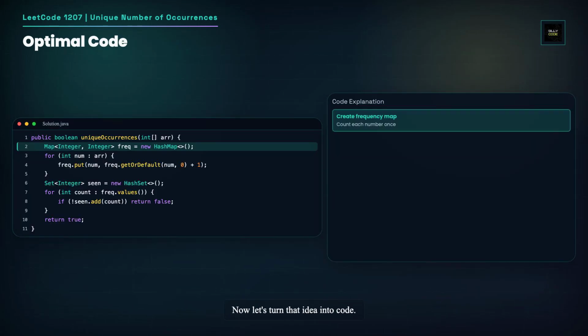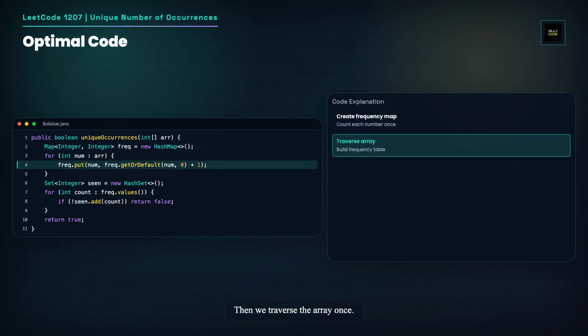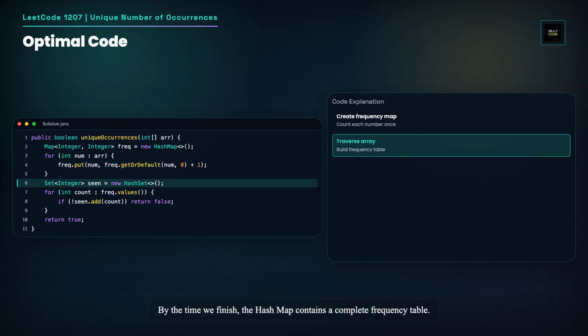Now let's turn that idea into code. First, we create a hash map to store the frequency of every number. Then we traverse the array once. For every value, we either insert it into the map or increase its existing count. By the time we finish, the hash map contains a complete frequency table.